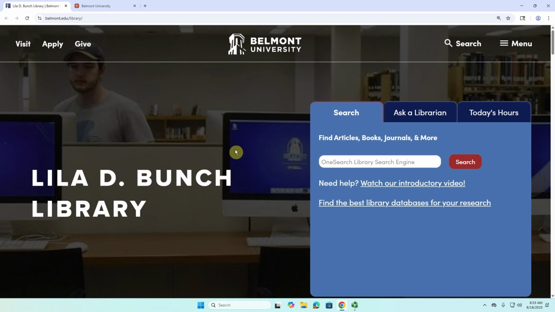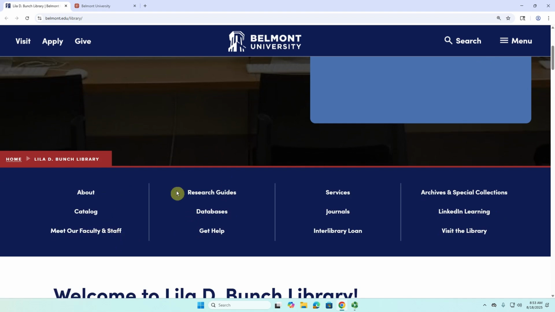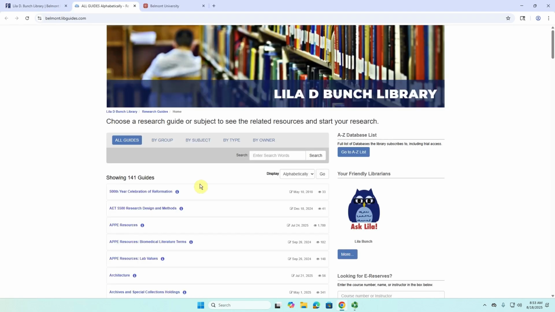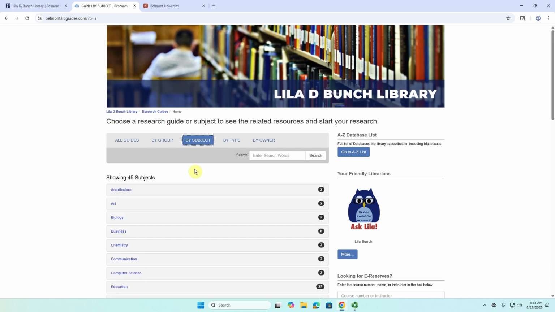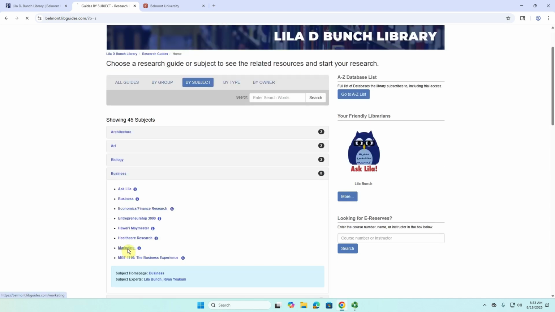Now, once we're here, the best resource we're going to use are the research guides. For this class specifically, I have curated a guide that will walk you through various databases, as well as other resources you can use to be the most successful in your project. So if we scroll down right here on this main page, we're going to go to where we have the banner with 12 different links, and we're going to go to the second column at the top where it says Research Guides. Once we click on that, we're going to filter by subject, and I'm going to go down where it says Business, and we're going to click on where it says Marketing.